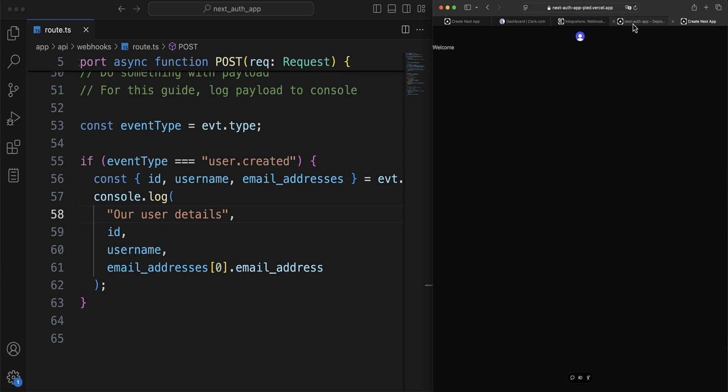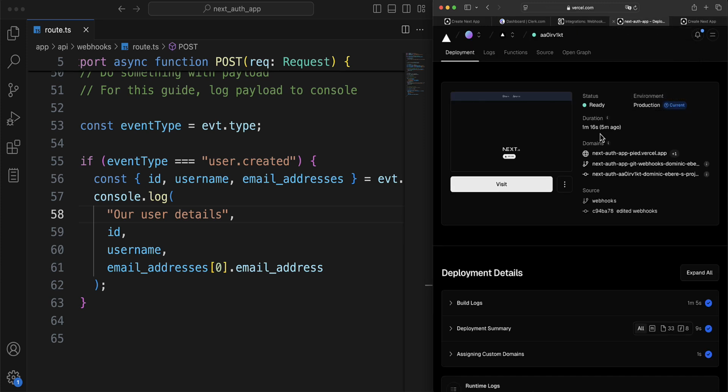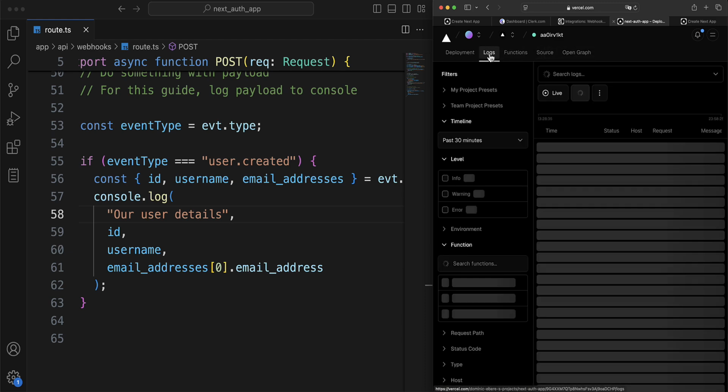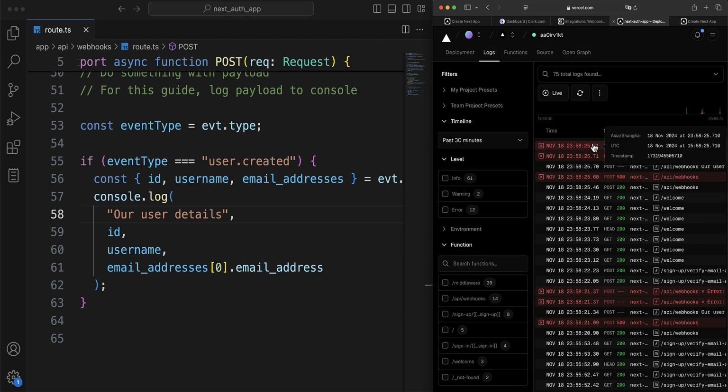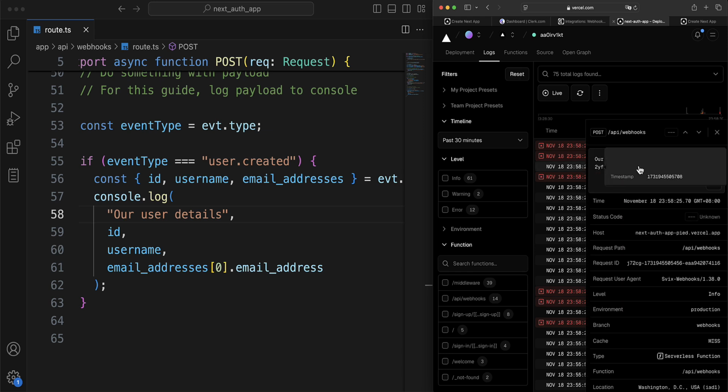So let's go inside of Vercel and look at the logs and see if we get our log right there. All right, we're still getting some of these errors, but at the moment, we're also getting the log statement right here. You can see our user details, user ID right here, and then we're getting the username of Dominic, and then we're also getting the email address right here, which is all the data that were logged onto our console right here.